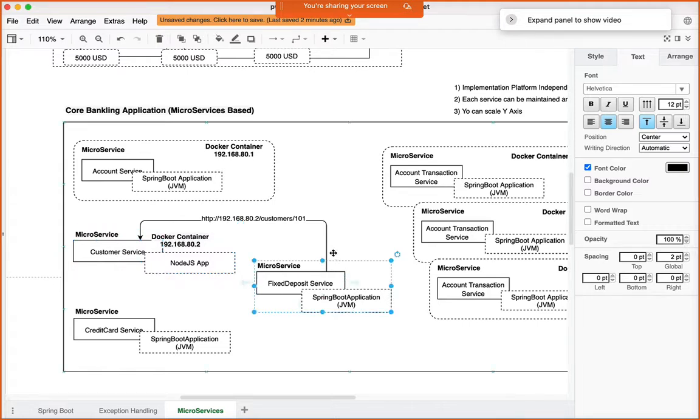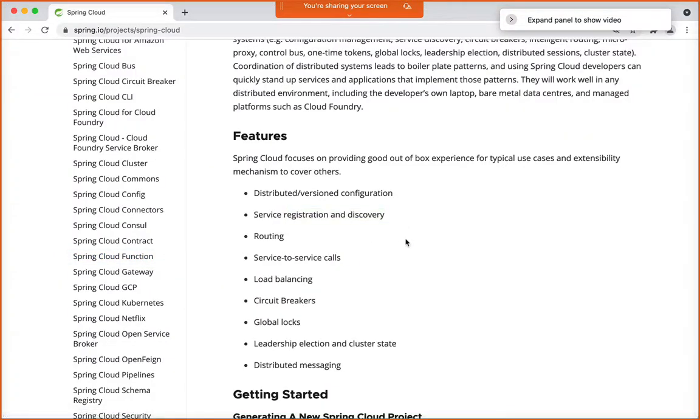When I make a call from here to the customer service, the service call would be based on the name of the service, not the IP address. So tomorrow, if any other IP address is dynamically given to this service when it is running at runtime, it doesn't really matter to me. You got that, friends? So this is what we will be using: service registration and discovery.